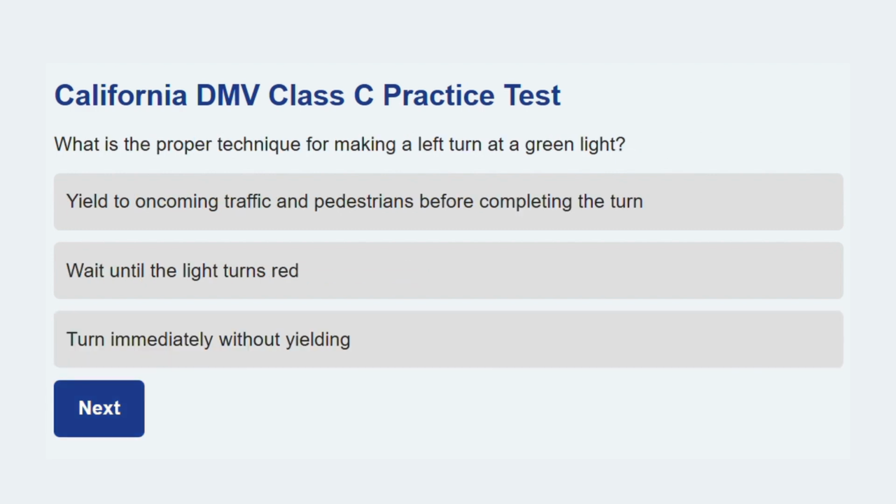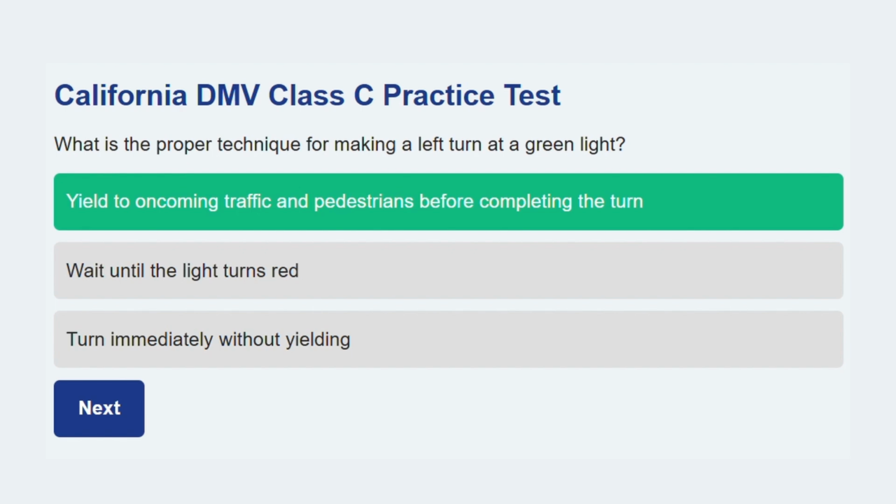Time for the next question. What is the proper technique for making a left turn at a green light? Yield to oncoming traffic and pedestrians before completing the turn. You must wait until the roadway is clear.